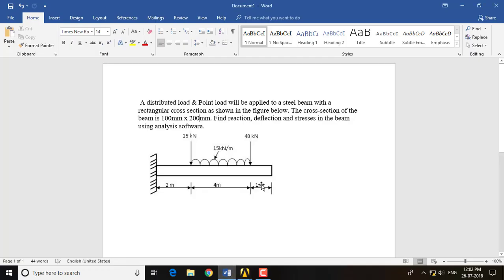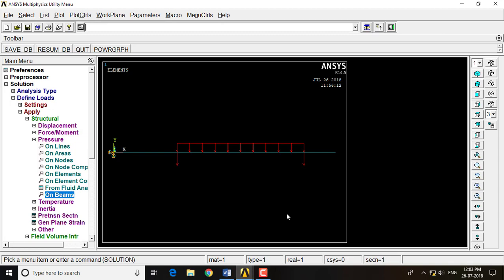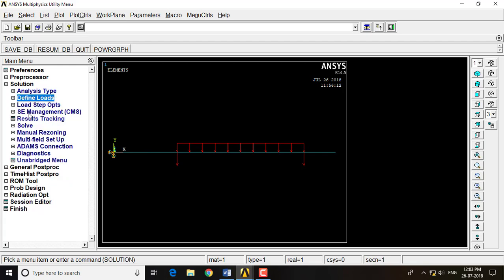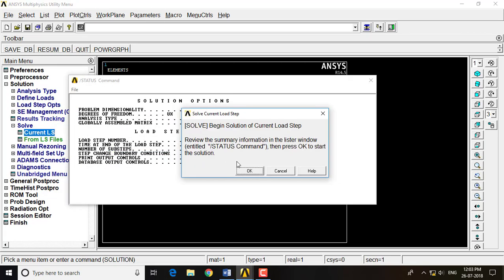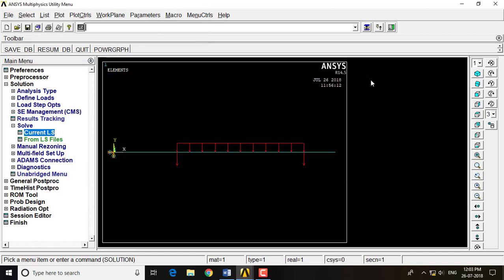Now the loading conditions are done. The next thing is to solve the current LS. What is the current LS? Current load step. For that, go to Solve, Current LS, press OK. Solution is done. When there is any error, it will be indicated here. Close this one and close this one.